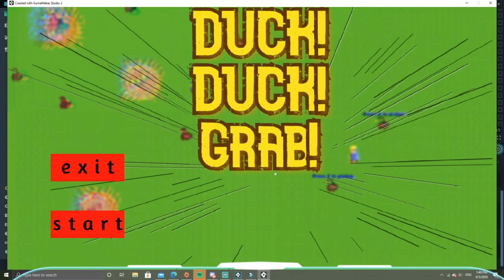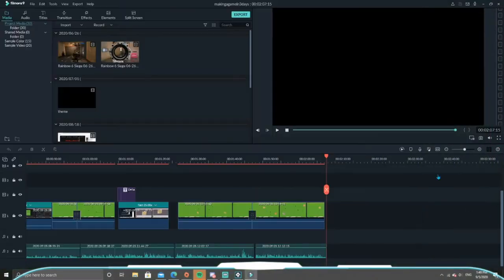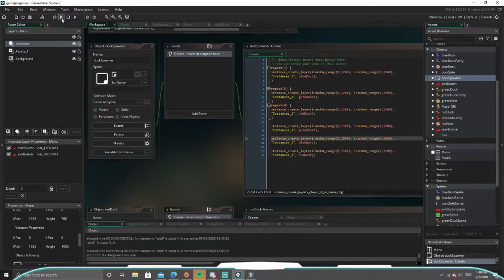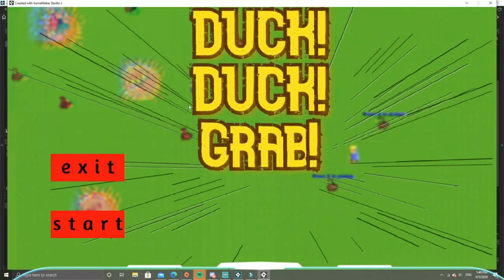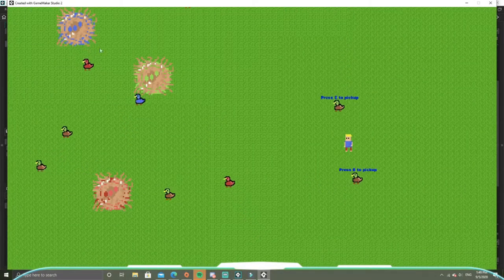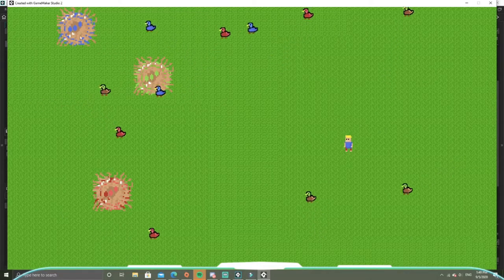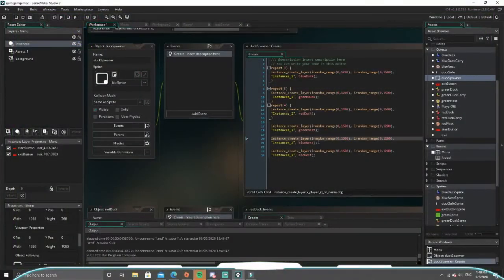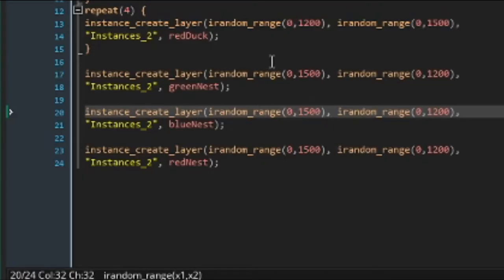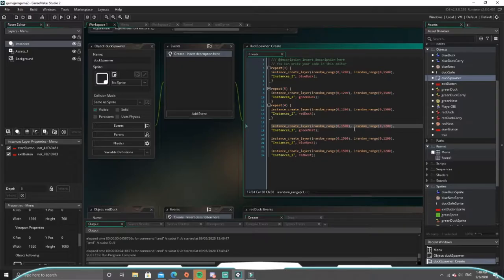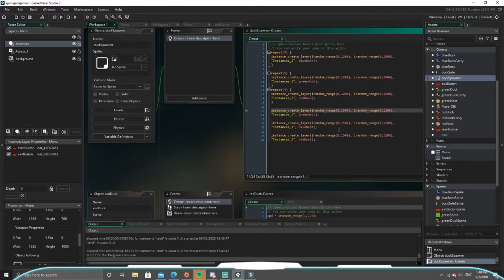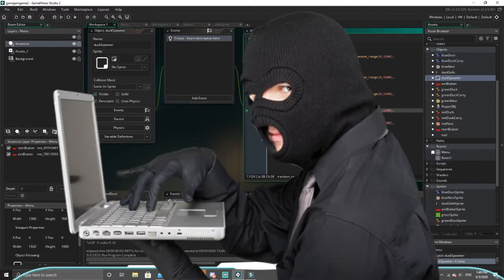As you can see right now, I have a fully functioning menu with an exit button that works, and I also... Where's my tab? And I also have a play button that works. Now the only problem is when I click start, these three nests will spawn the exact same place every game, and I've got no clue why. Because as you can see in the code, it has an irandom_range, which basically means it's going to select a random value from the two given ranges. I've got no clue why it doesn't work, so I asked some professionals and they'll get back to me in a little bit.